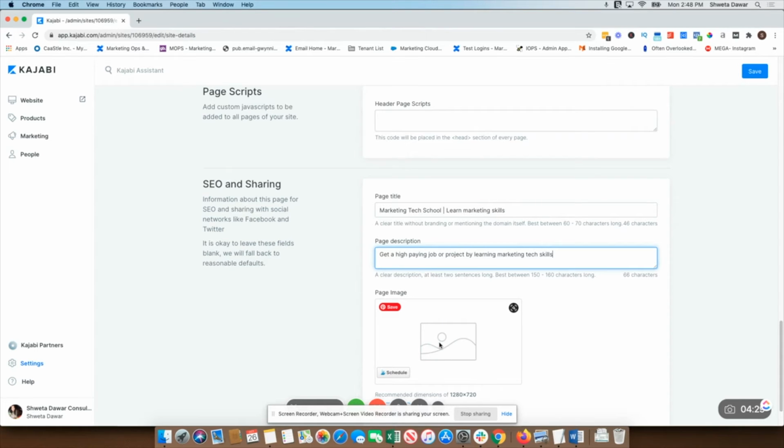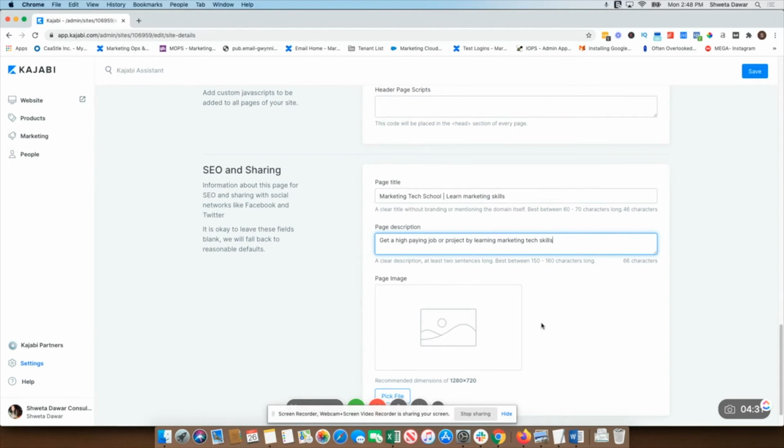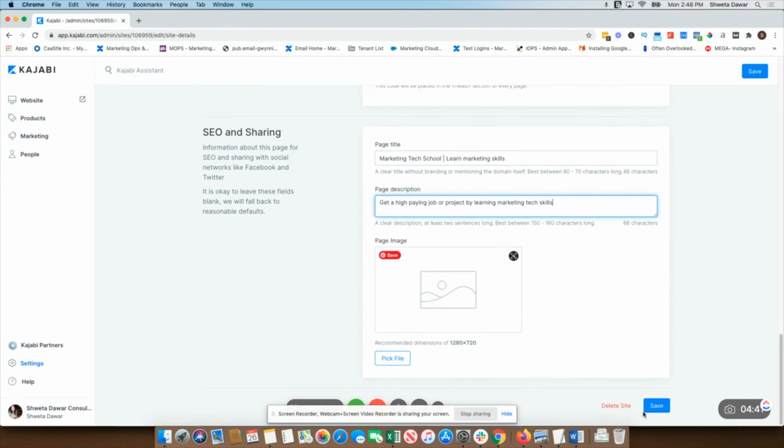Similarly, this page image is basically the image that will show up when you share the page in Facebook. So when you share a page on Facebook, there's a small image that shows up. This is what it's going to be. And then you just hit save.